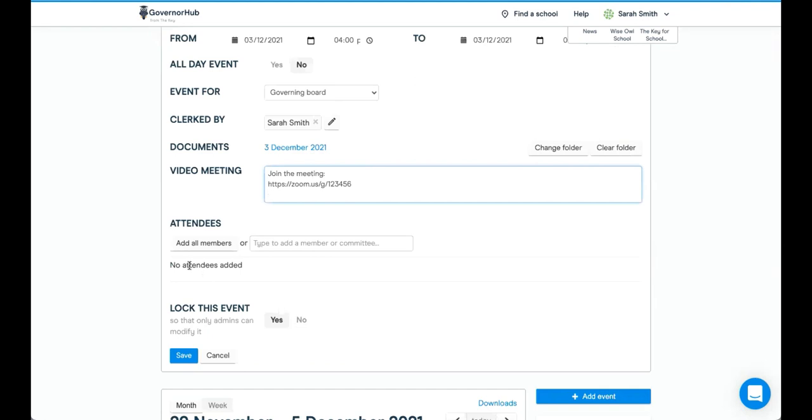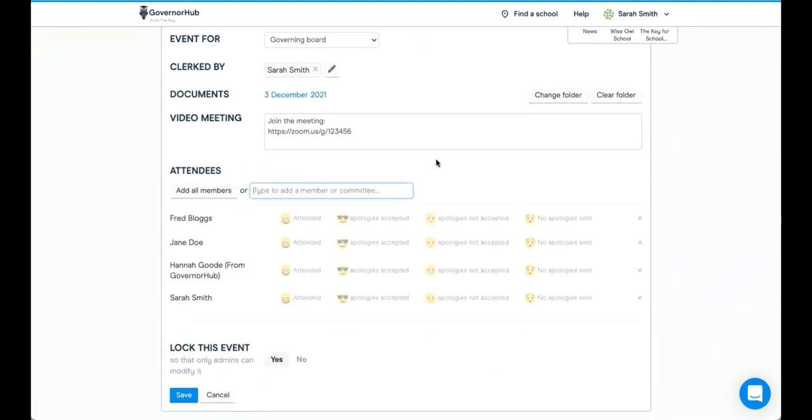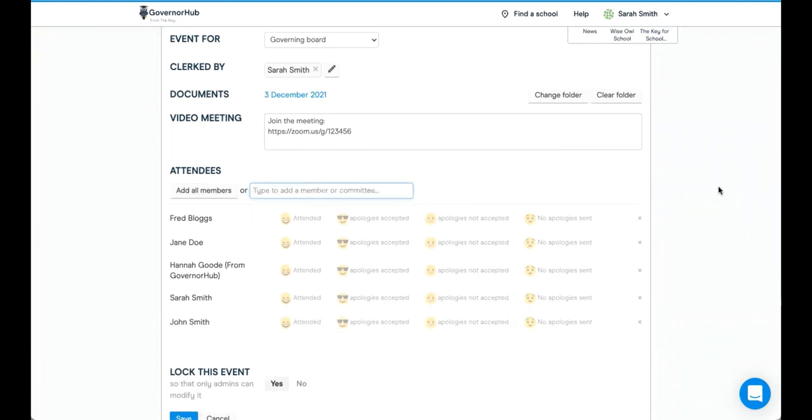Attendees. So you can add attendees to your meeting. If you want to add all of the members of your board, you can click Add All Members. Or if you just wanted to add the members of a particular committee, if this was a meeting for my committee, you can do. Or you can even add an individual person. So if I want to add John as well, who happens to be attending this meeting, I can do.